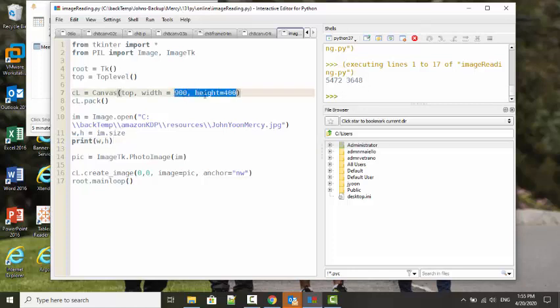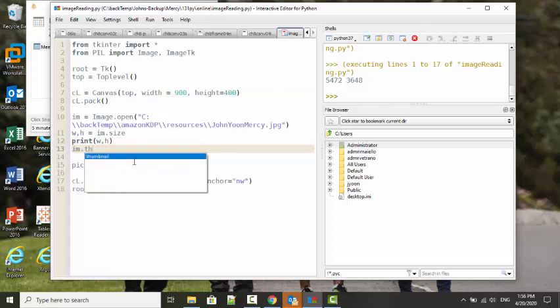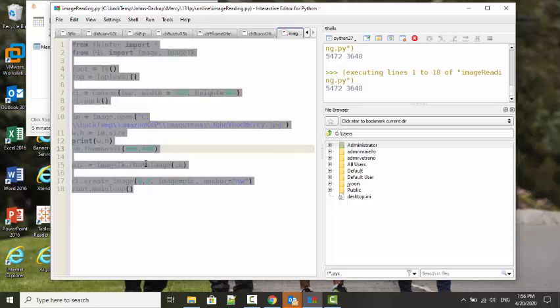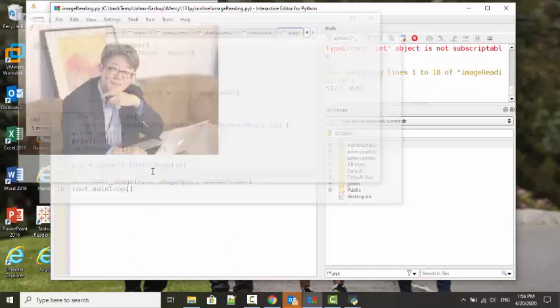So the canvas size is 900 by 400. So it is smaller, right? So the thing that we need to do is make it thumbnail size, and then let's put there 500 by 400. Okay, so save it and run. Here this thumbnail takes one parameter, which is both width and height together in tuple format. Okay, and then we run it.